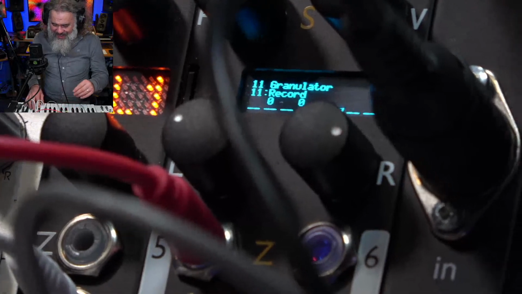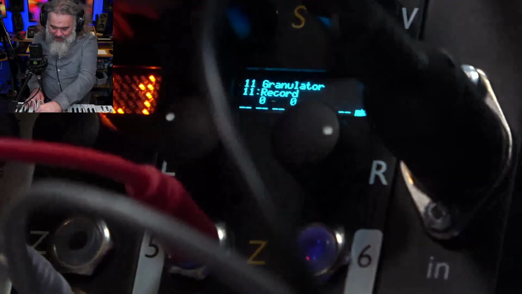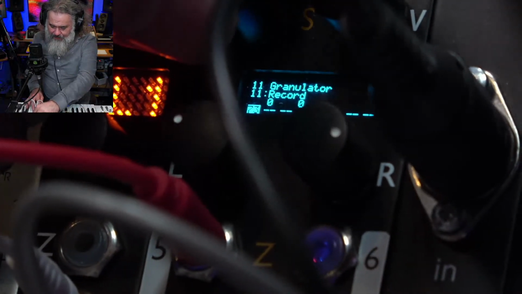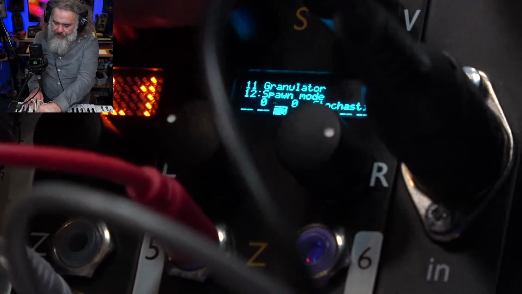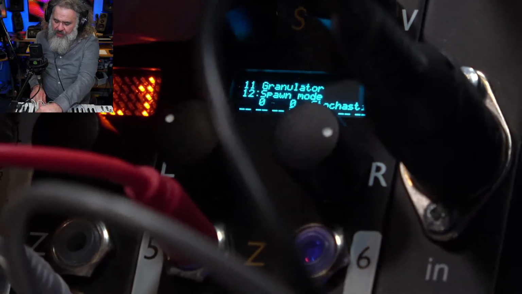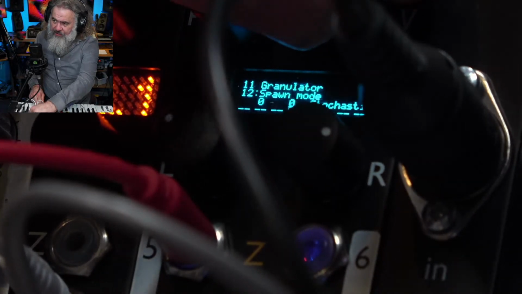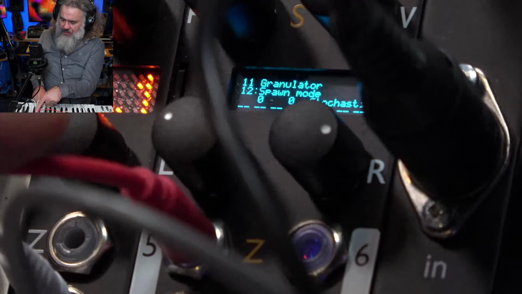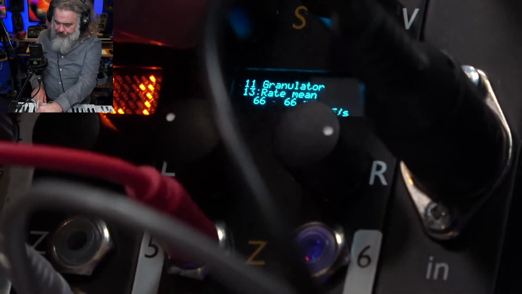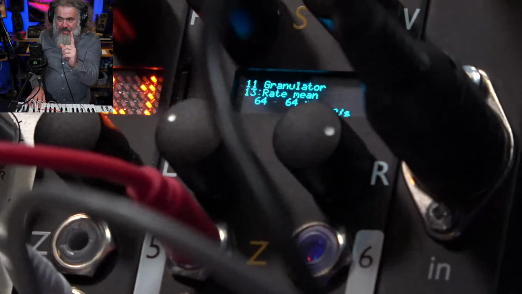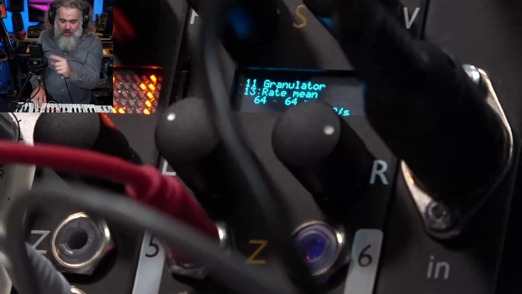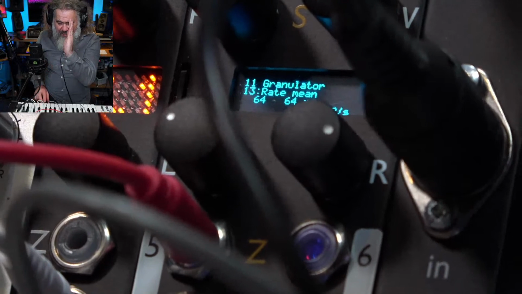Right. I want to do... Okay, spawn mode. So that's the spawn mode of the grains, and there's only two options there: stochastic or mid-grain. Oh, it's a bit hard to see that somewhere. But rate mean is how fast... so the mean, we see the mean on a lot of parameters, and that is kind of the location.